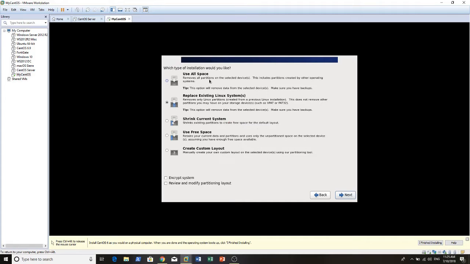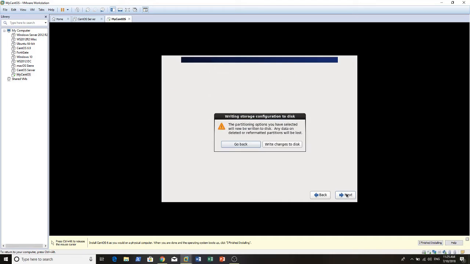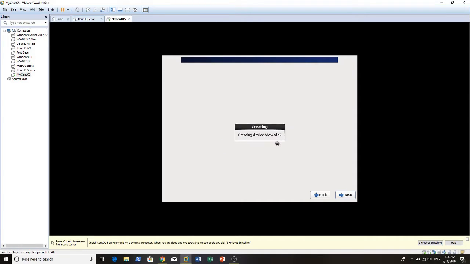Here it asks what type of installation we would like. In my case it is a fresh, clean installation, so I would select use all space. Next, I'm sure, so write changes to disk.